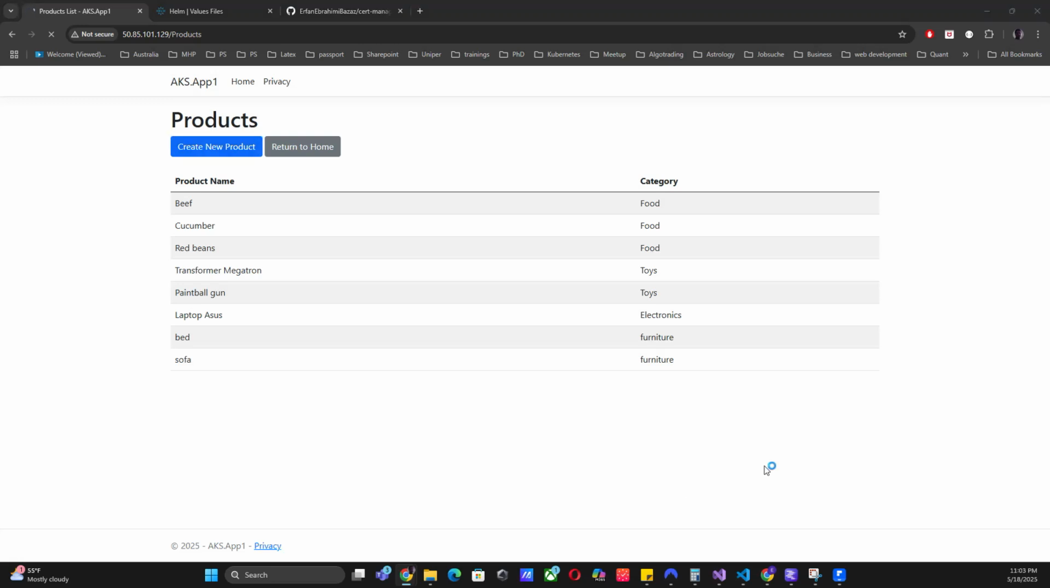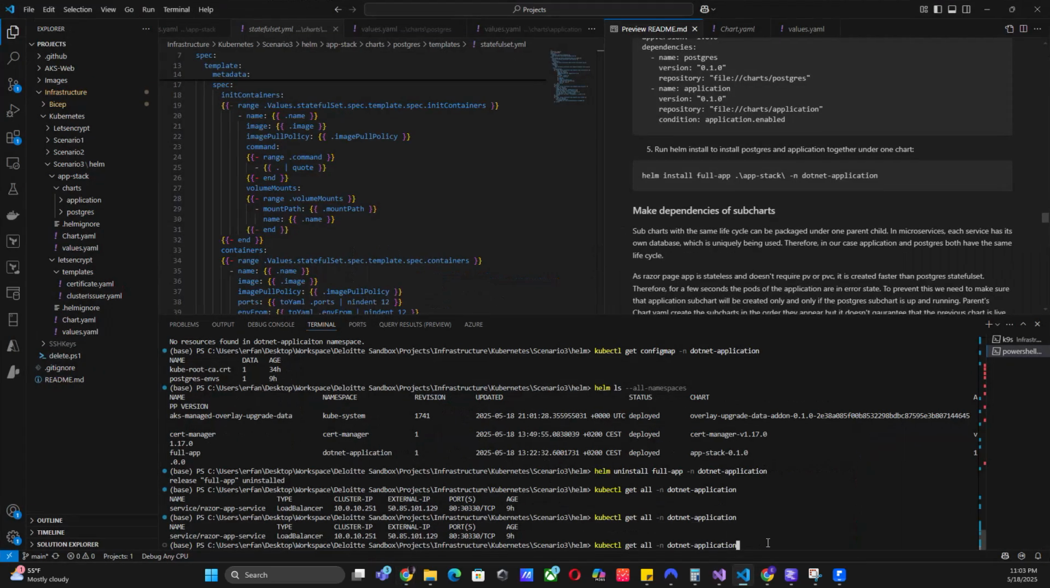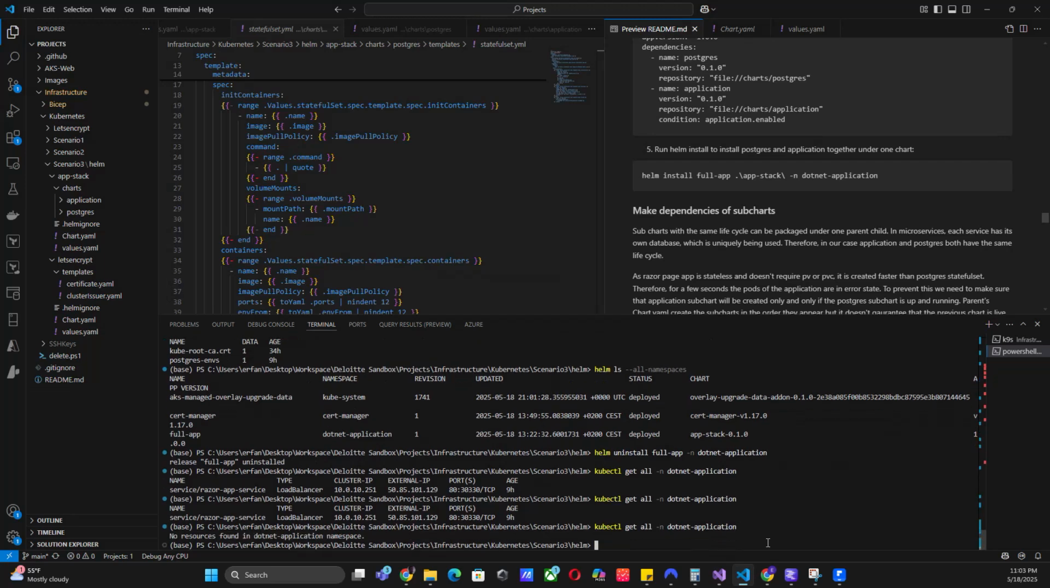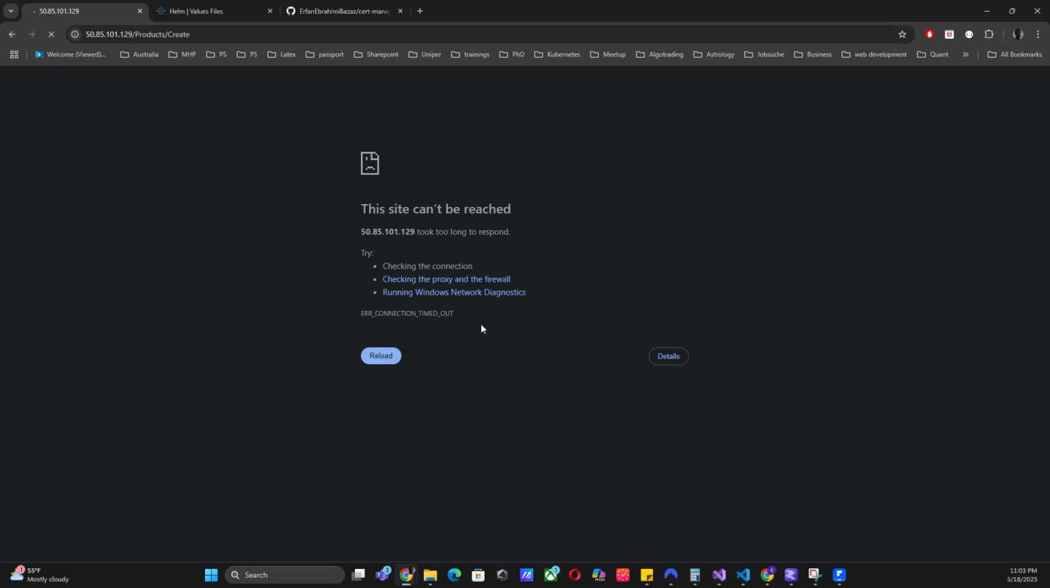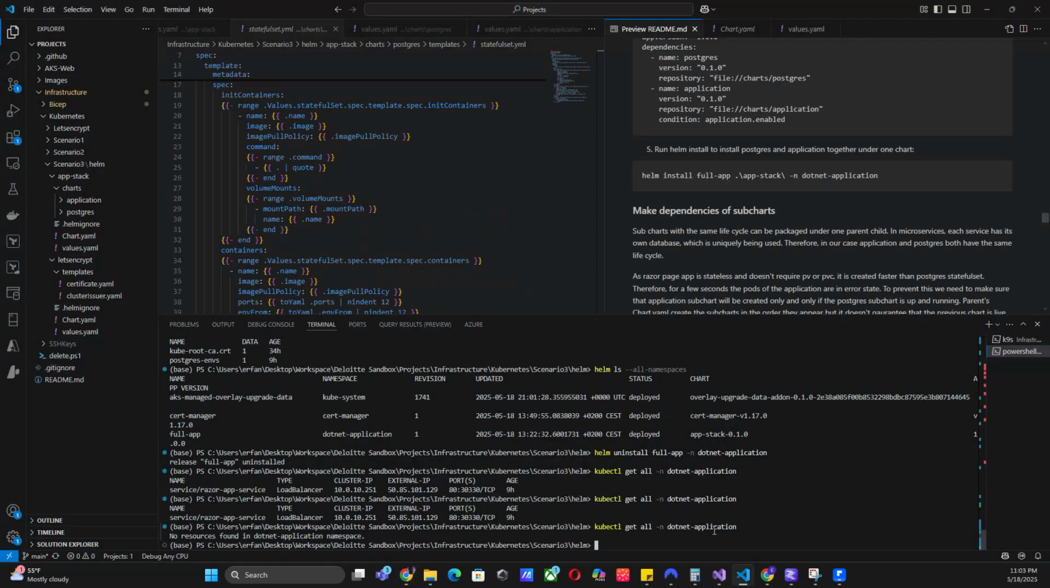In the meantime, let's have a look. I think right now everything has been destroyed. Exactly, everything has been destroyed, and you see that the site is not reachable anymore. Okay, now that everything has been destroyed, we can go ahead and install Helm.